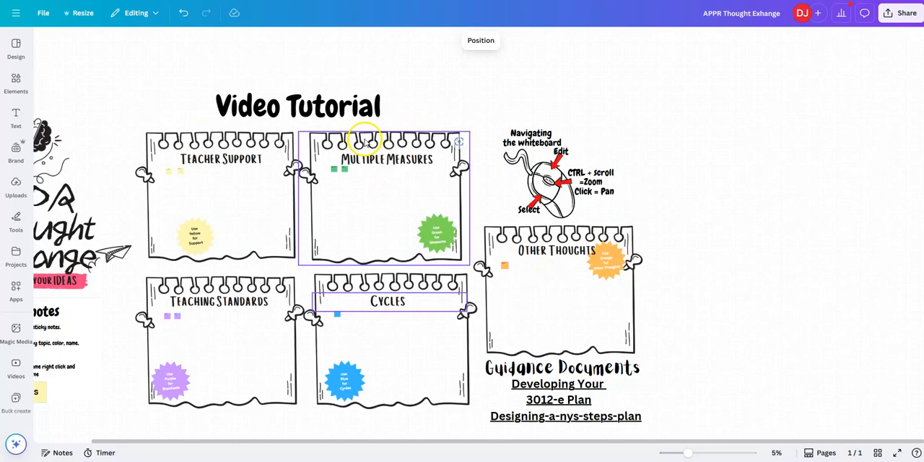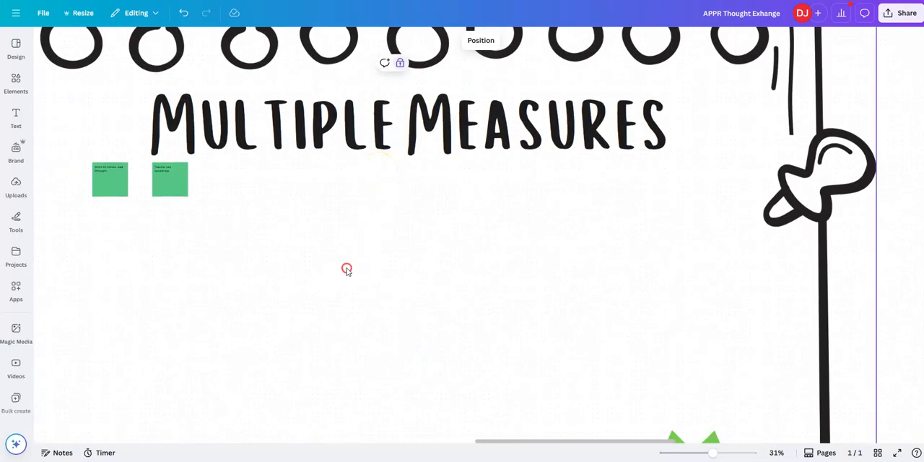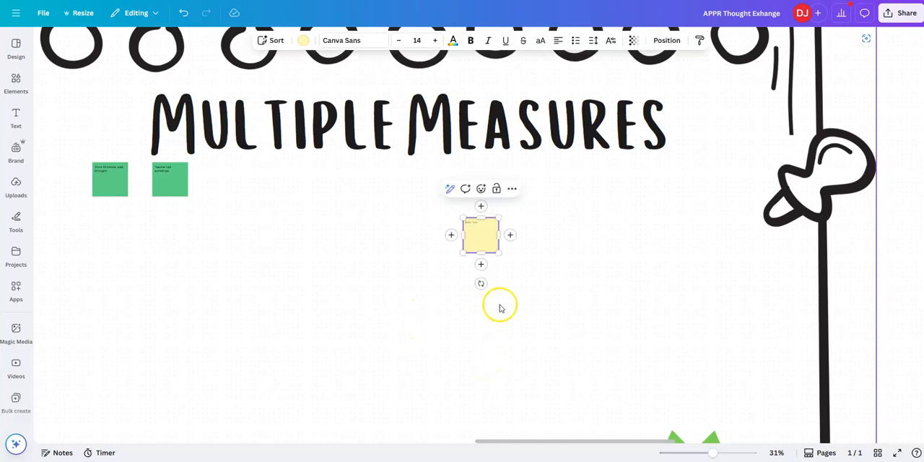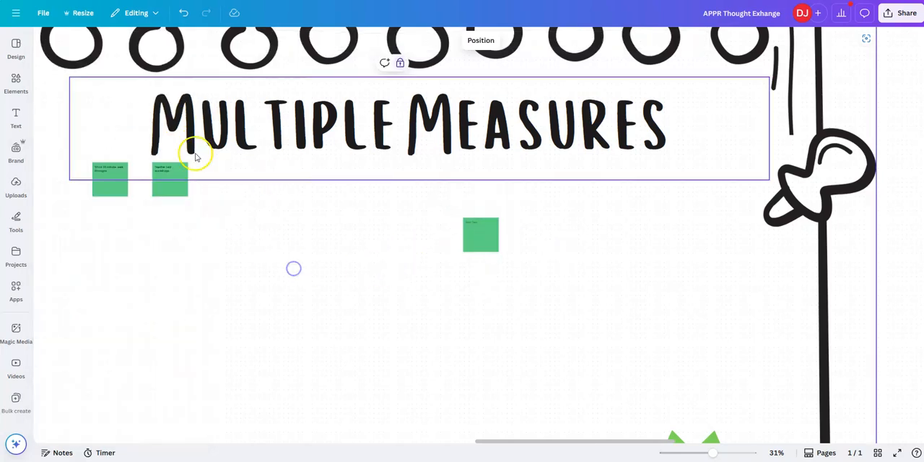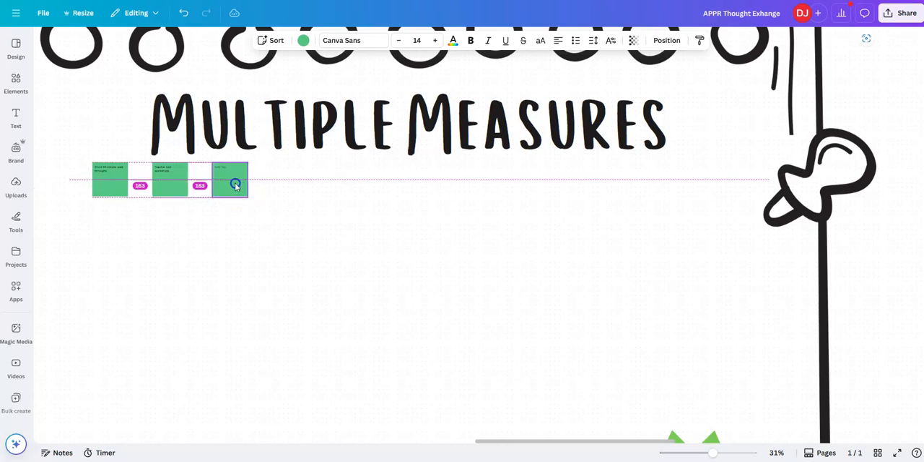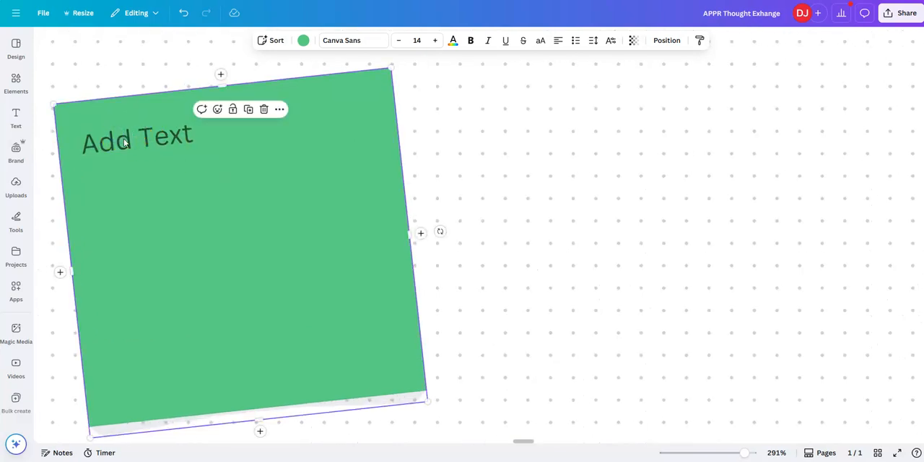Let me just show you how to change colors. I'm going to zoom into the multiple measures. Then I can come to my tools and select my sticky note and change the color, or I can type S, and then up at the top I can choose my color, and then my green. Drag your sticky note wherever you want it. You can line it up. You can angle it a little, depending on how much you want to mess with people's OCD. And I will type in some text here.